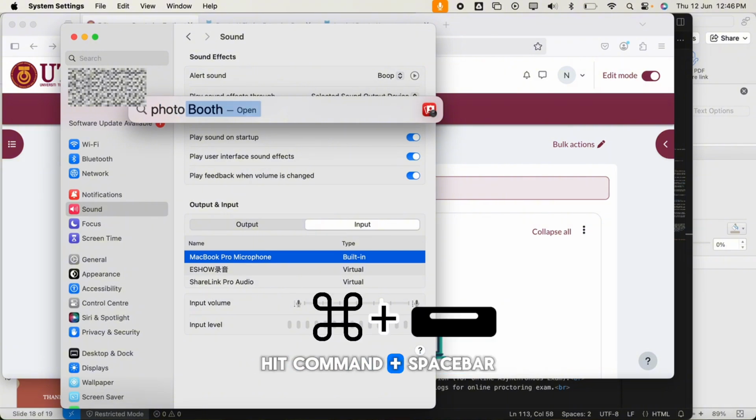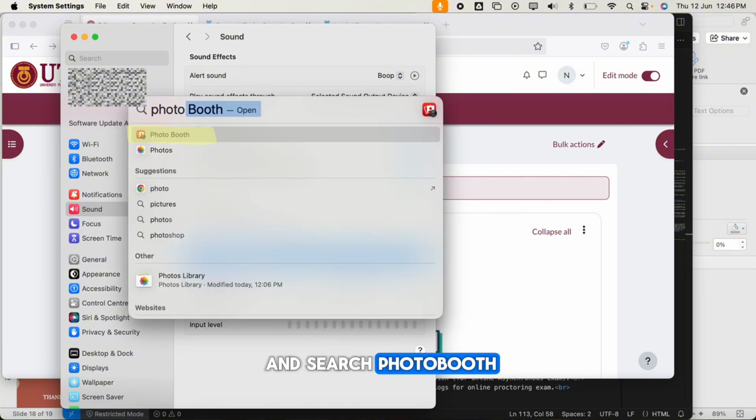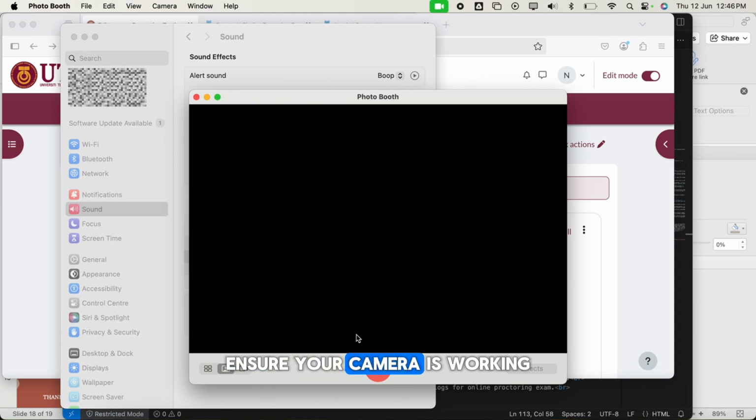Hit Command plus Spacebar and search Photo Booth. Ensure your camera is working.